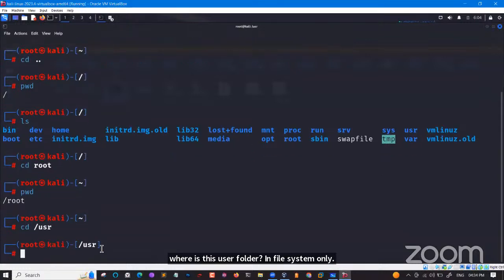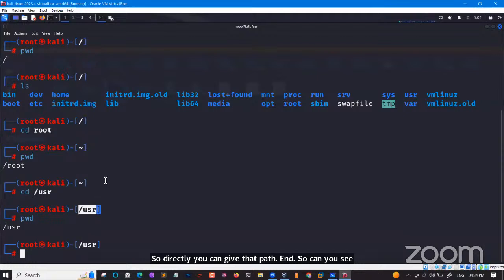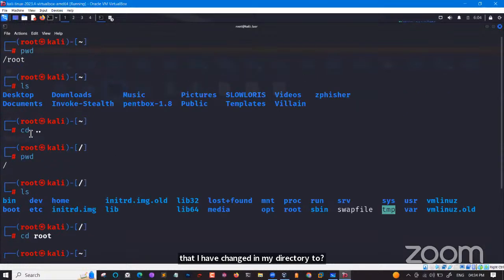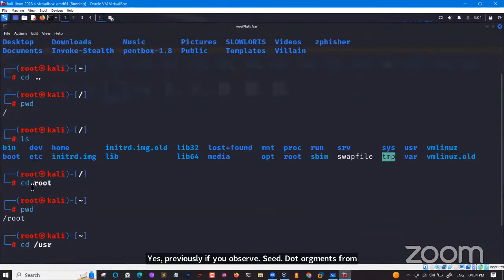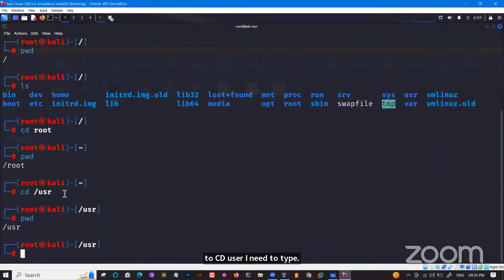Enter. So can you see, I have directly changed my directory. Previously, if you observe, cd dot dot means from root to file system I have changed. Again from file system to user I need to type. So I have to go back to the file system, and from file system to user, like that you need to do. But if you know the exact path of that folder, you can give that directly here itself.